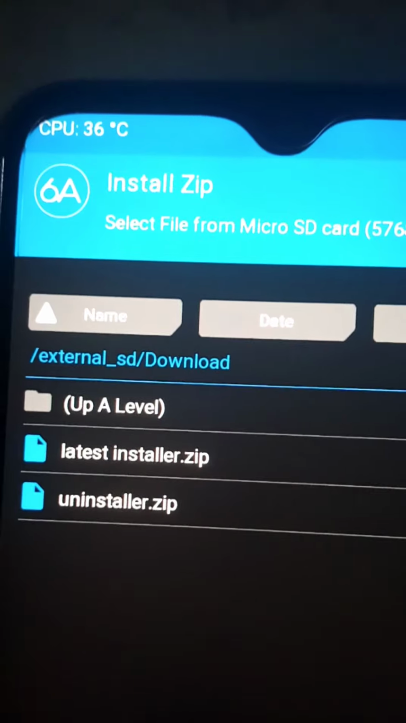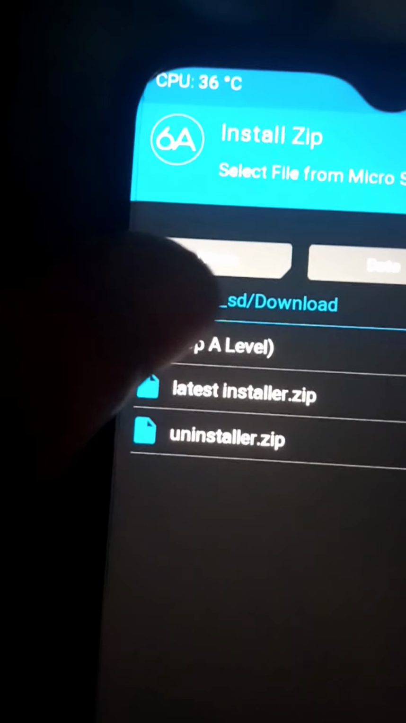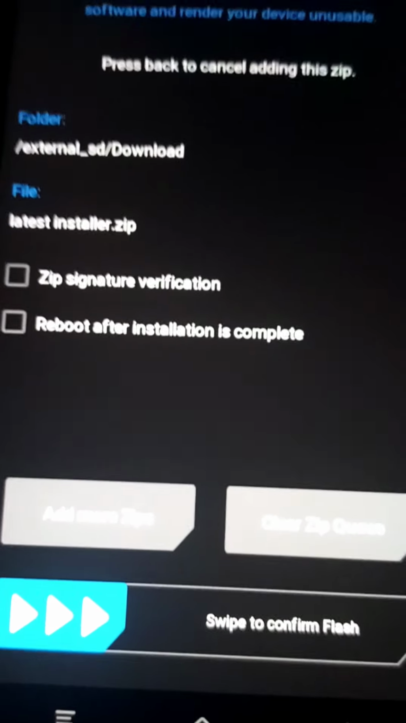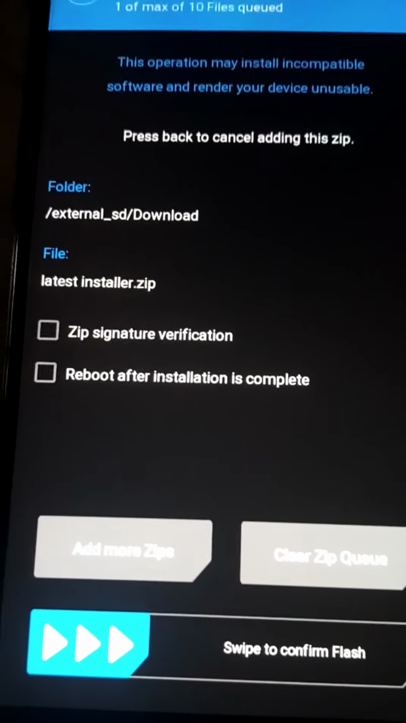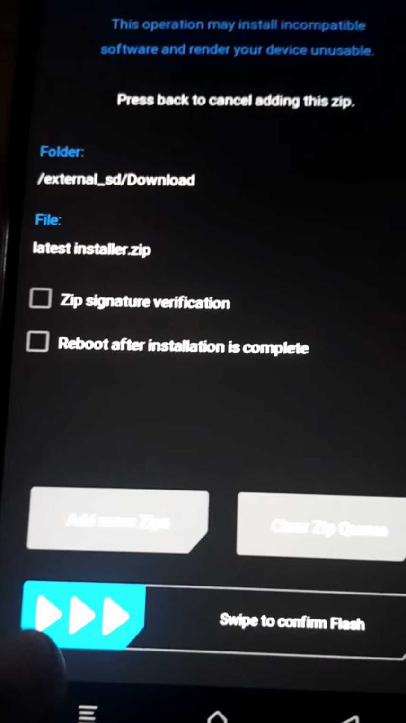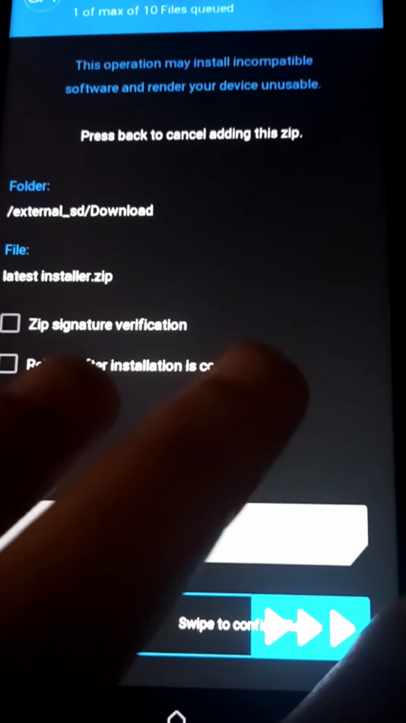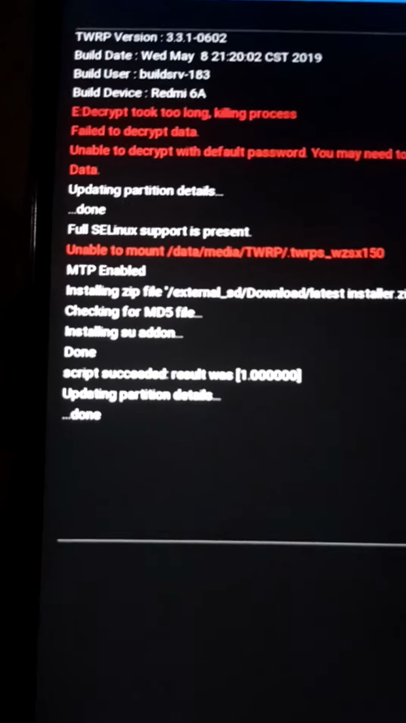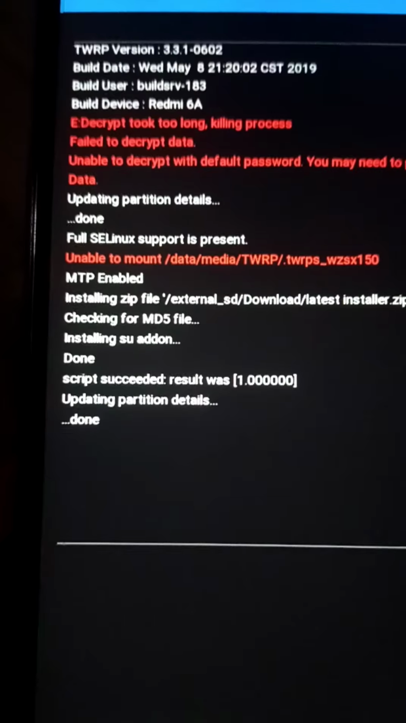Now you can see this latest installer.zip. We have to flash this file, latest installer.zip. Just swipe to confirm flash. You can see the script result: successful, updating partition data done. Just click on reboot system and we are good to go. This is a very simple step.